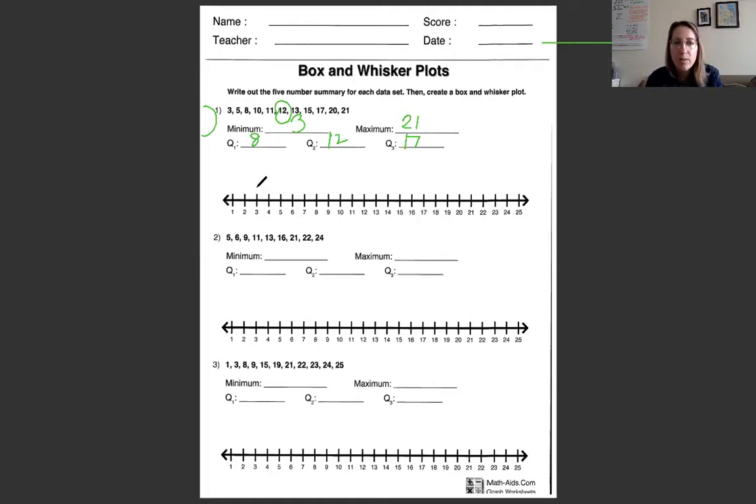So let's see, we're going to go right here. I'm going to draw a box and I'm going to make it solid above the 3. And then we're going to come over above the 21 and do the same thing. And that just shows you that that's as low or high as the numbers go in the data set. So that's why I'm starting there.